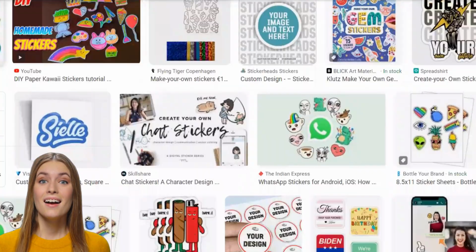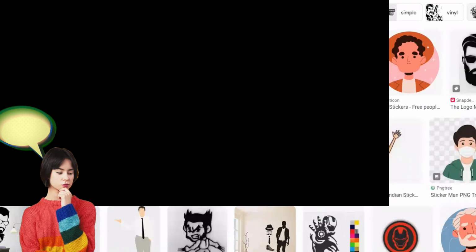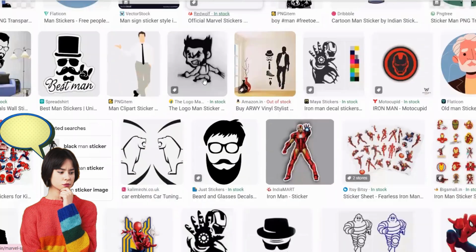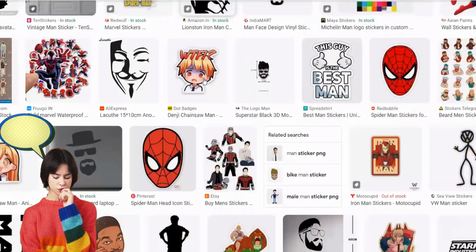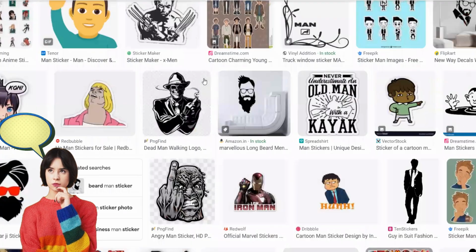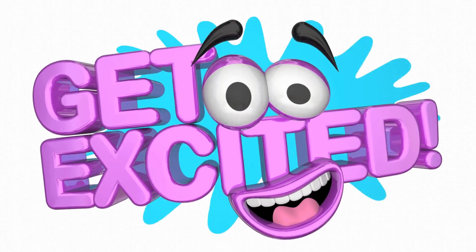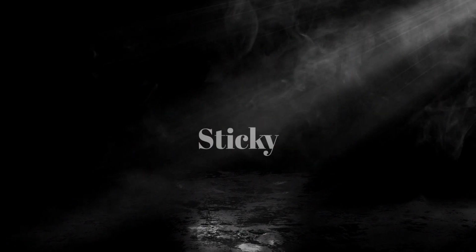Have you ever wished you could create your own unique stickers? Imagine having the ability to design personalized stickers that truly reflect your style and personality. Well, get excited because your wish is about to come true. Introducing Sticky.